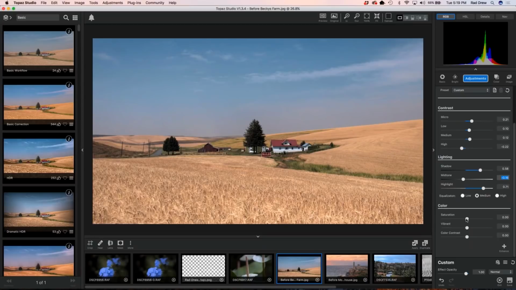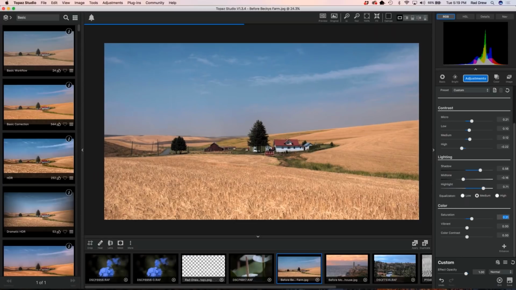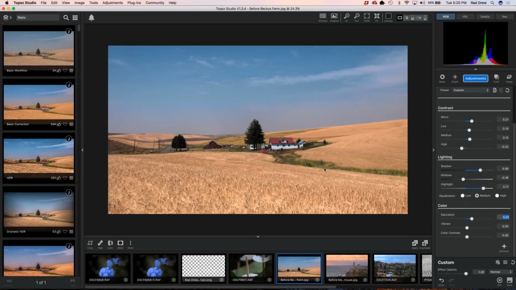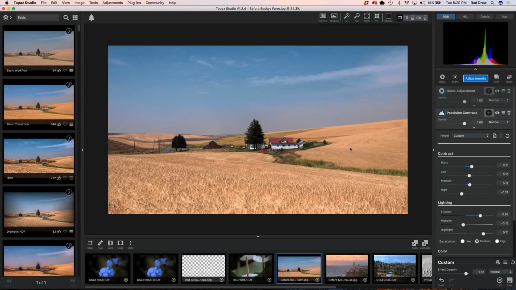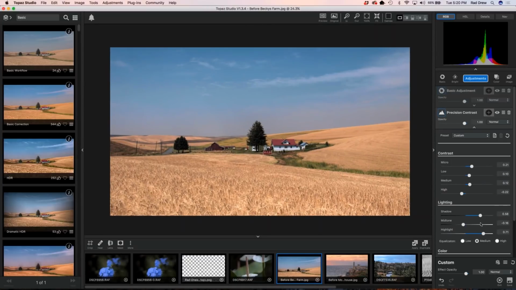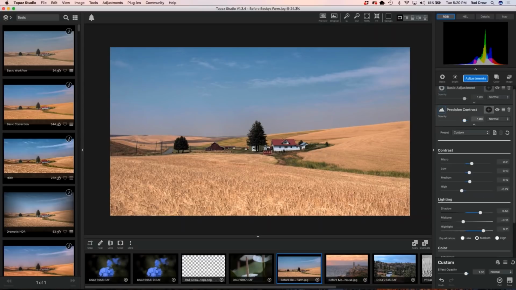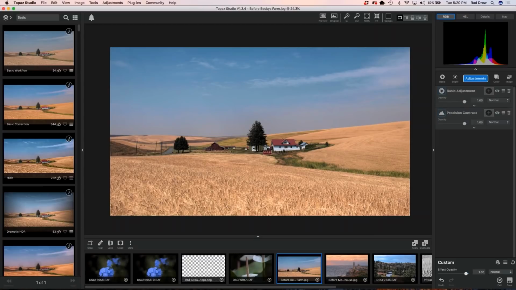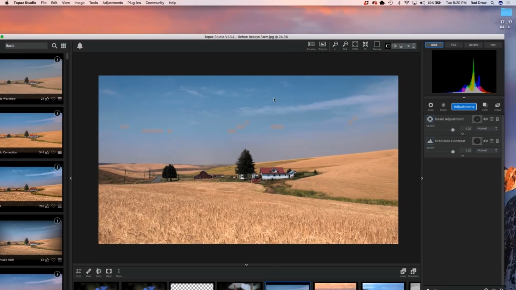Now I'm going to come down and make one last adjustment here to my saturation, and I'm just going to bring it up just a little bit. We're going to play with those colors a little bit more in a minute, but that's about as far as I want to go. And now, even with just those two adjustments of the basic adjustment and precision contrast, here's our before, and here's our after. So I'm going to go ahead and close up this adjustment. And again, here's our before, very hazy and lacks clarity. And then here's after those adjustments. So what the heck's going on here?